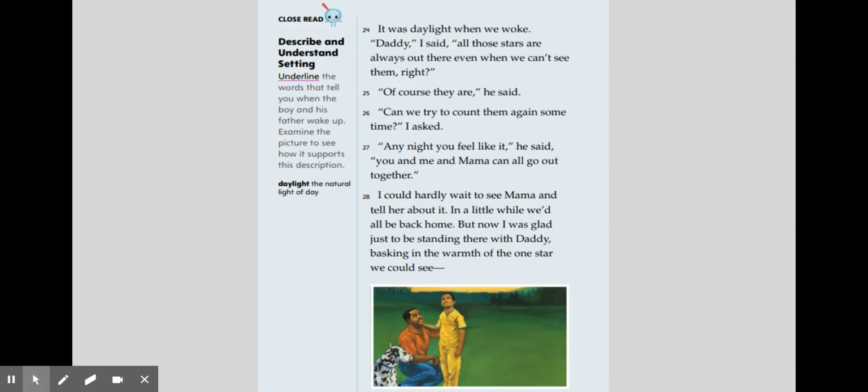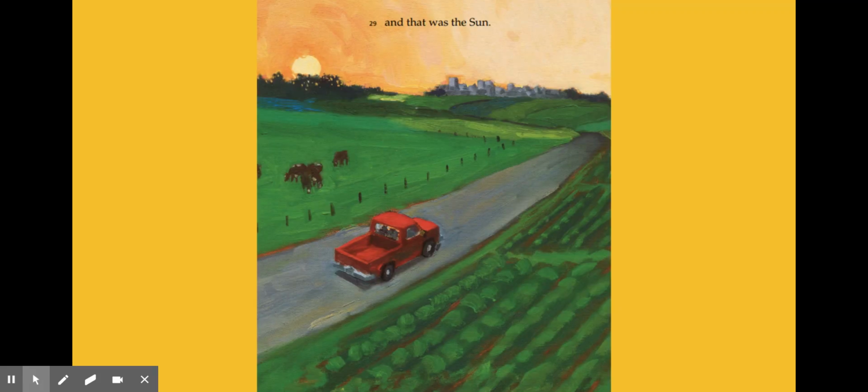And what star is that? And that was the sun.